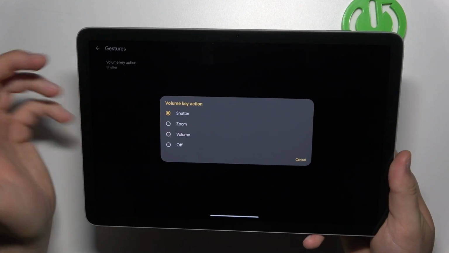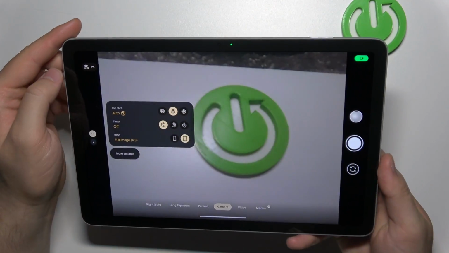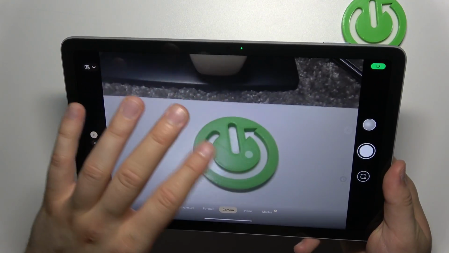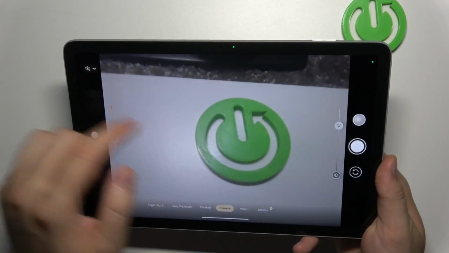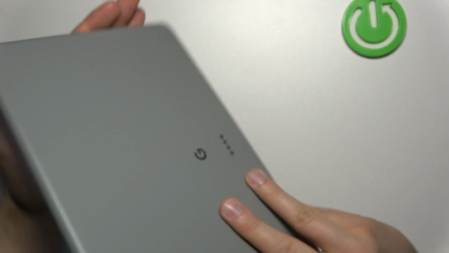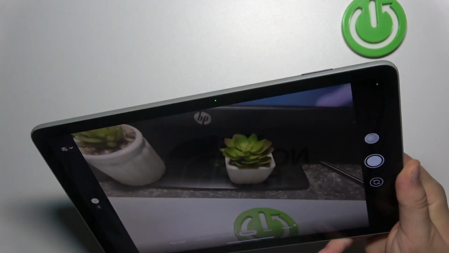Honestly, I want to show you how you can use them as a zoom feature, because when you set it up now as a shutter, you can just click once on the volume up or down and the photo will be taken. And by the way, this looks a little messy. I guess that's the problem with my lens. Yeah, it's a little dirty, so let me clean it right now.